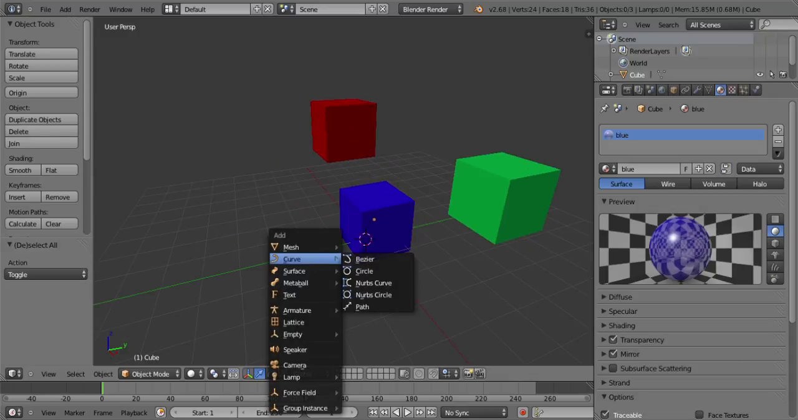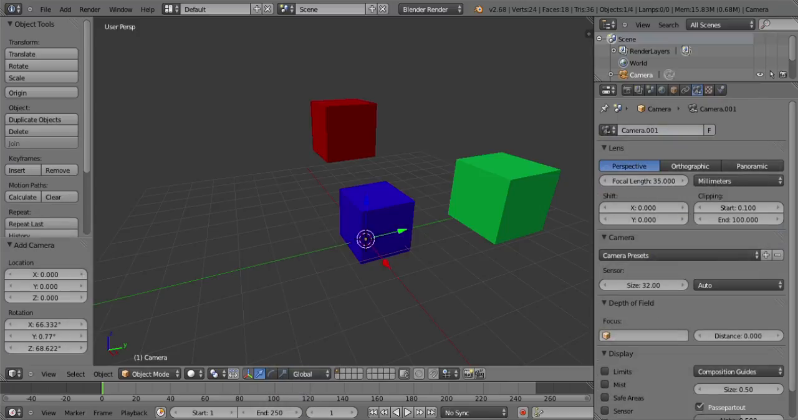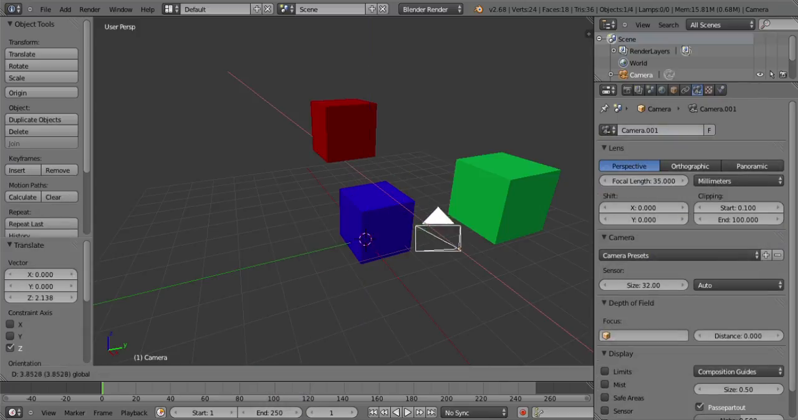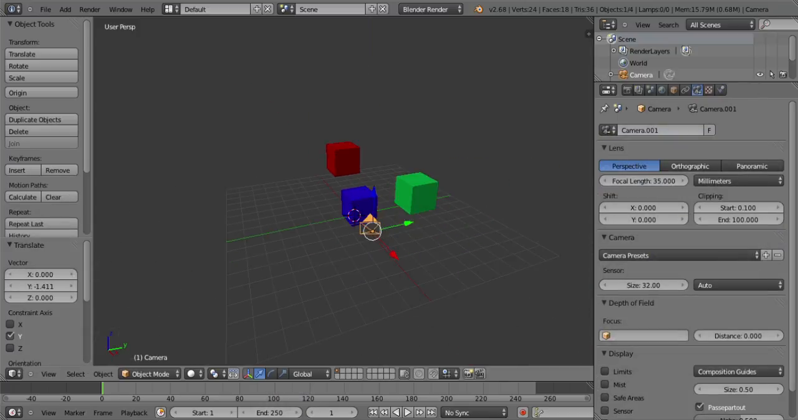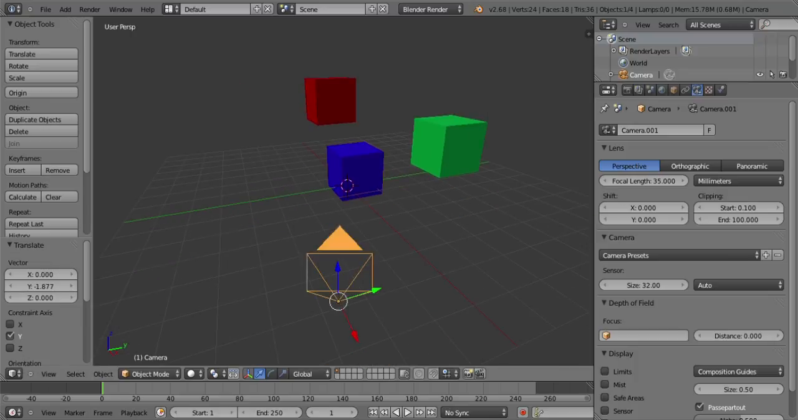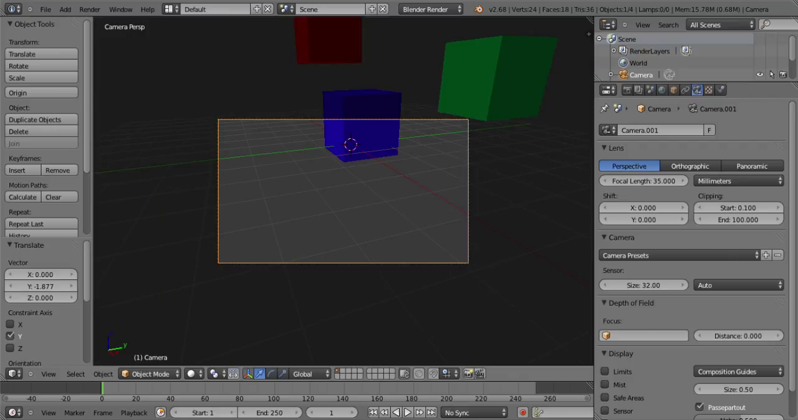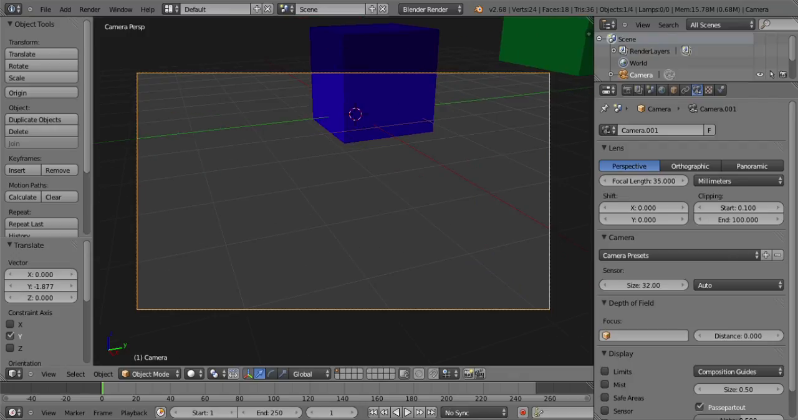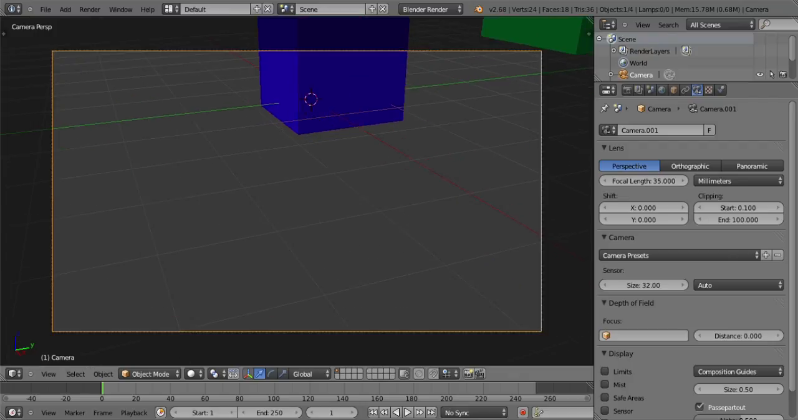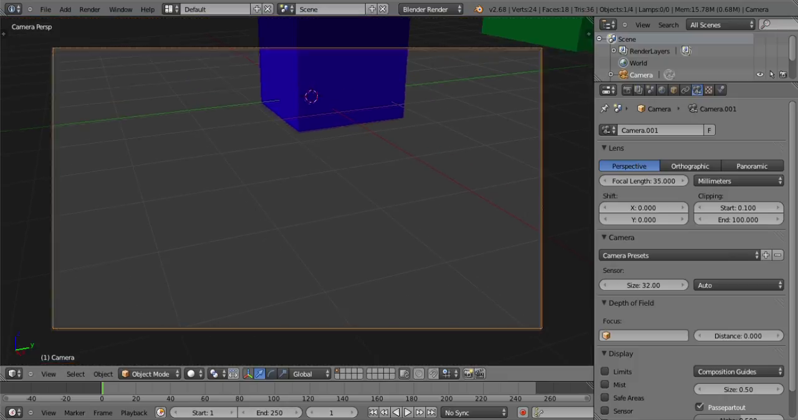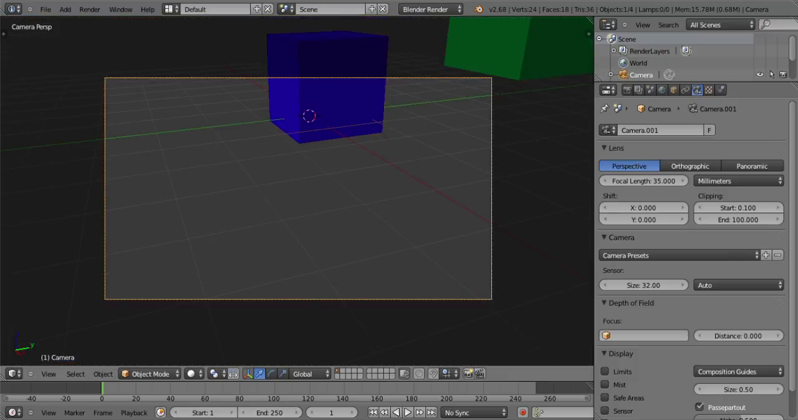So press Shift A and come down to camera here, and you get a camera. I'm going to move this camera along the axes here. And to go into the view that your camera has, you press 0. So now this is what the camera sees. If I was to render this out, I'm going to press T to get rid of that over there. This is basically what the camera would see, whatever's in this orange line.